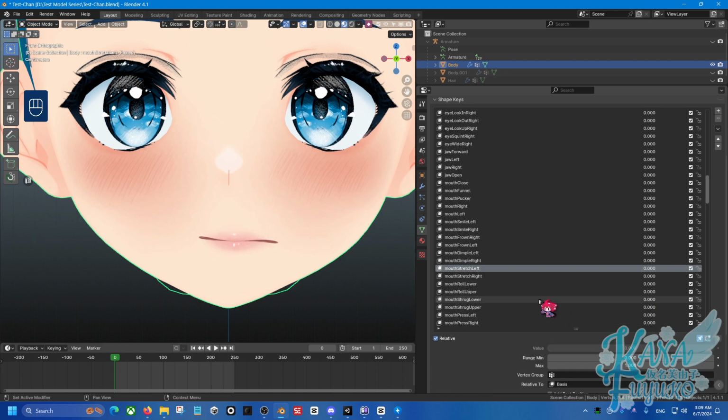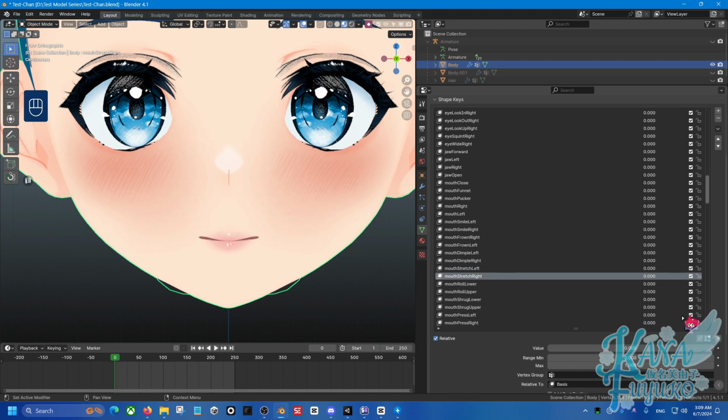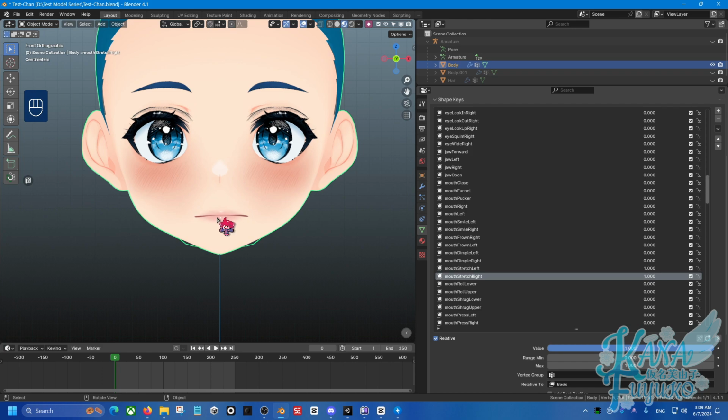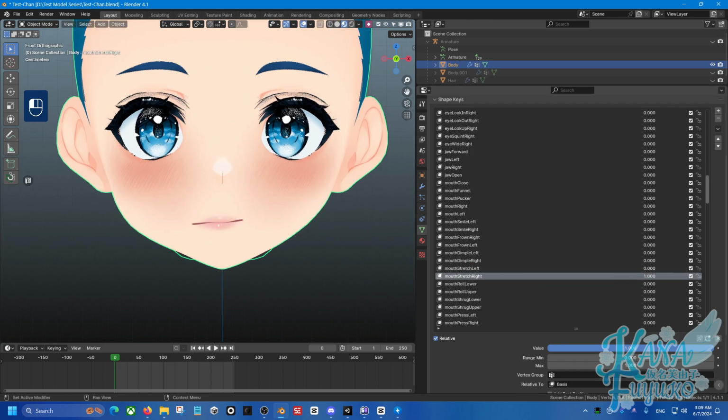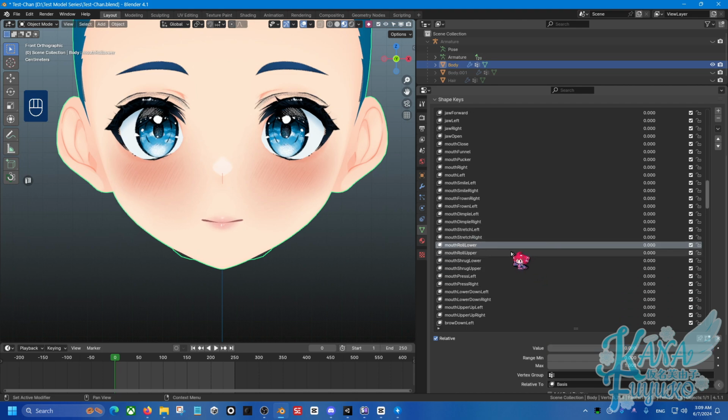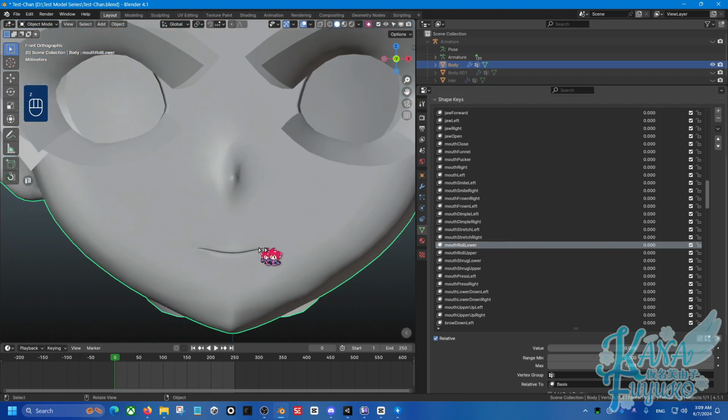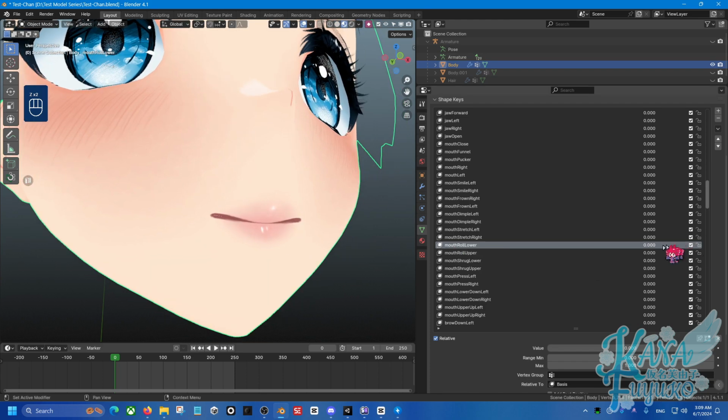Stretch left and then right. It's pretty much where you stretch the mouth, and I made it with a slight frown, just a bit, but it's really just stretching the mouth to be a little bigger. And then you have roll lower. So just to show you here, roll lower looks like this.